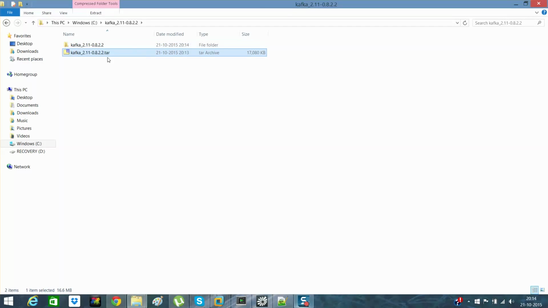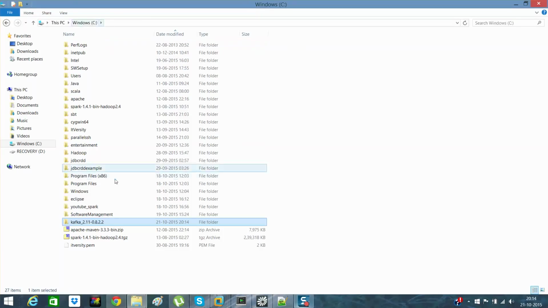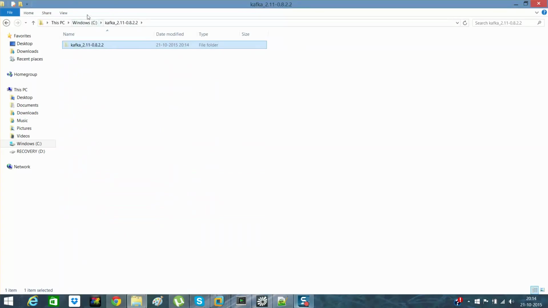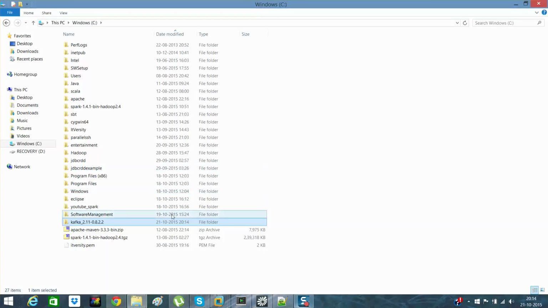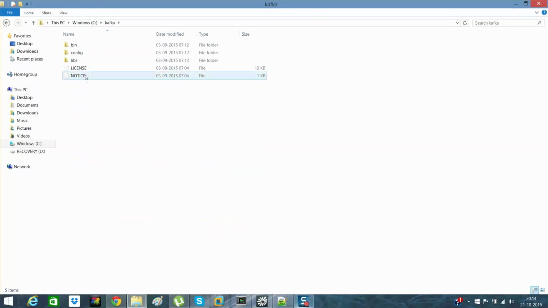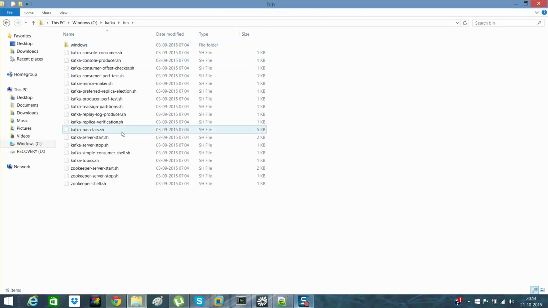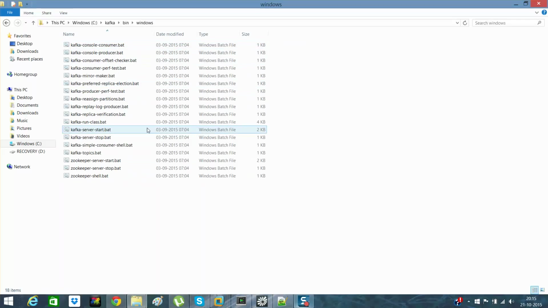I think one can delete the tar. And I'll rename it again. Once you go inside this, there will be a bin folder. Inside the bin folder, you'll be able to see kafka-run.sh. These files are for Linux-based systems, and the inner ones, the .bat files, must be for Windows-based operating systems.